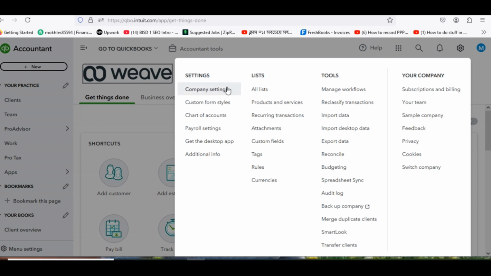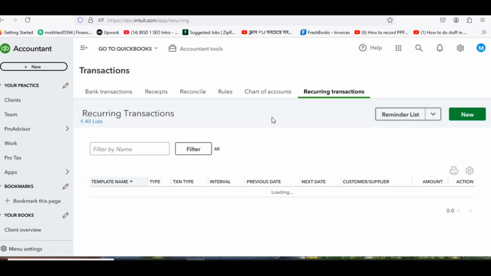Here are some options: settings, lists, tools, your company. We select lists options. Here is the recurring transactions. Click on recurring transactions.